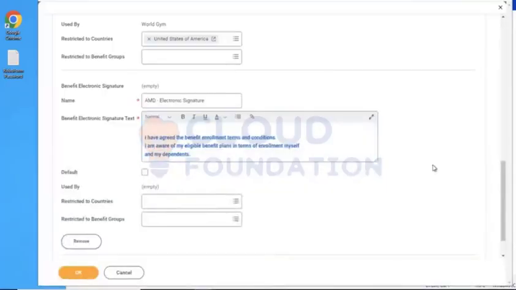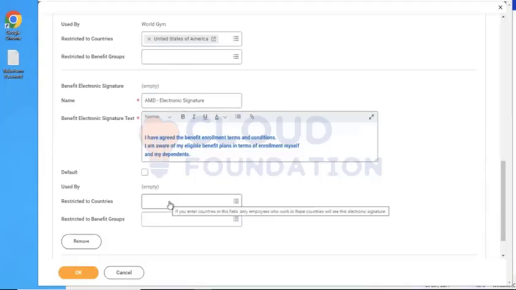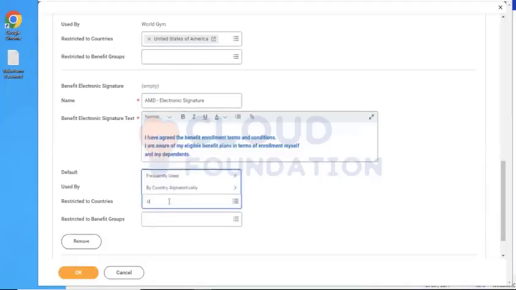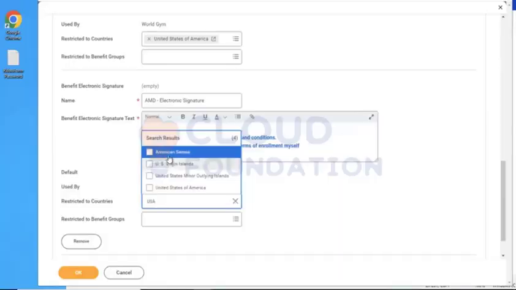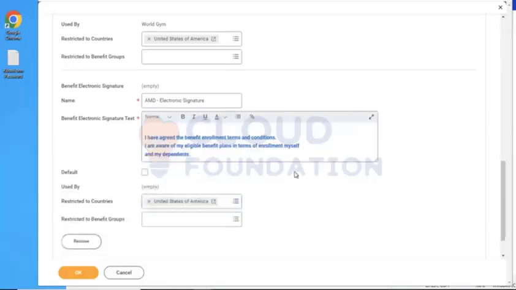Now, let's say we are deploying benefits globally, like USA, Canada, UK, India, all other countries. But I would like to restrict this benefit group to be applicable only for the employees in USA. So here I must select country USA. Remember, if you don't assign any country here, by default it is applicable for all the employees. If you don't give any restrictions, this signature is applicable for all the countries.